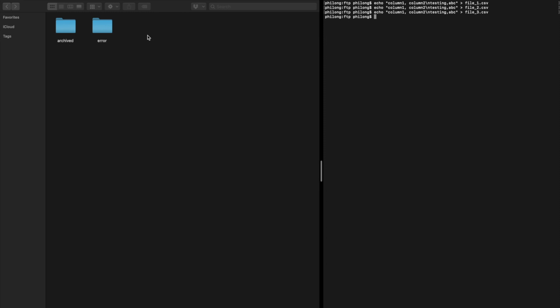Okay, so now let's go into the archive folder. We can see that the 3 files that we created earlier are now in the archive folder. What this means is that Kafka Connect picked up these files from the input path, processed them and put them into the Kafka topic, and moved the files into the archive folder after completion.